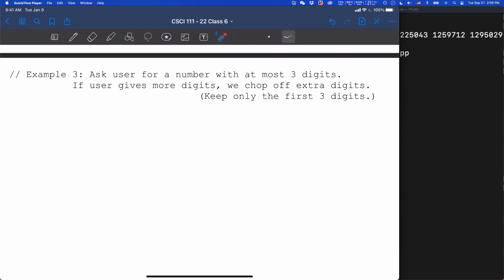Divide by 10 3 times. Do we know how many times we divide? Divide by 1,000. If you divide it by 1,000, that's the same as dividing by 10 3 times. Do we see that here? We want to keep only the first 3 digits, right?